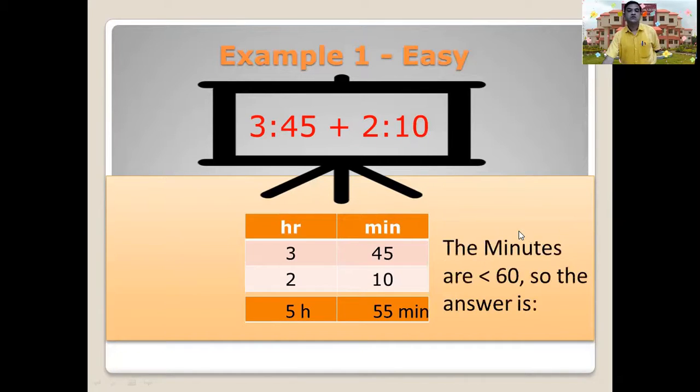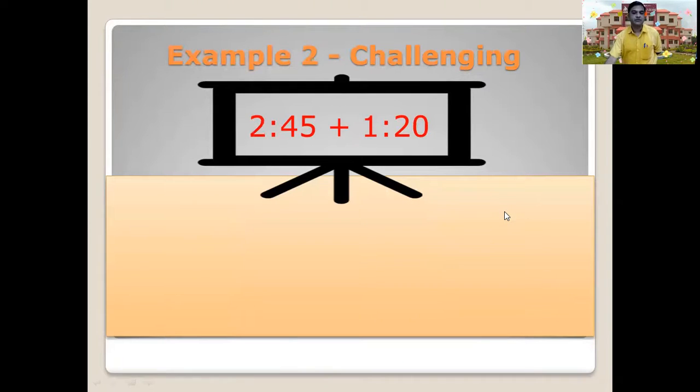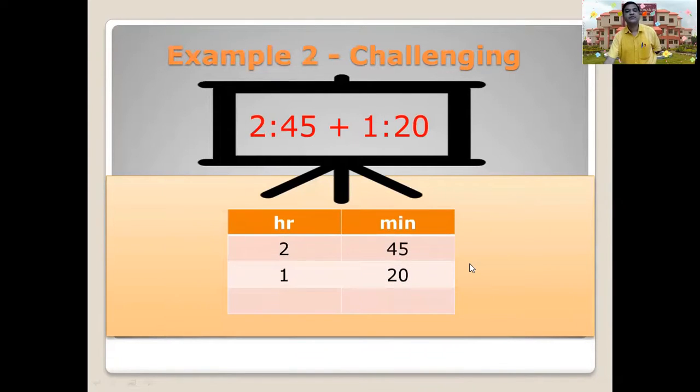This was a very easy example actually. Now, as the time in the minute section is less than 60, we need not adjust the hour section. But let us see one example where we have to add 2 hours, 45 minutes and 1 hour, 20 minutes. Let us put minutes and hours in different columns and add them separately. By adding in the minute section, we have 45 plus 20, we get 65 minutes. And in the hour section, we add 2 plus 1, and we get 3 hours.